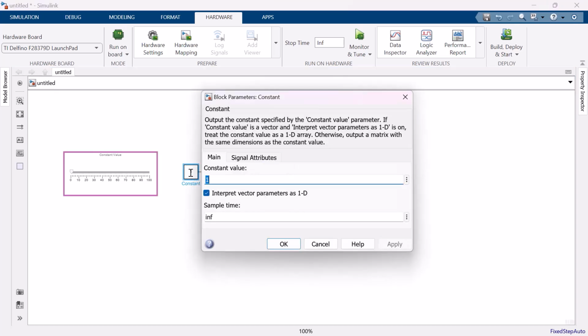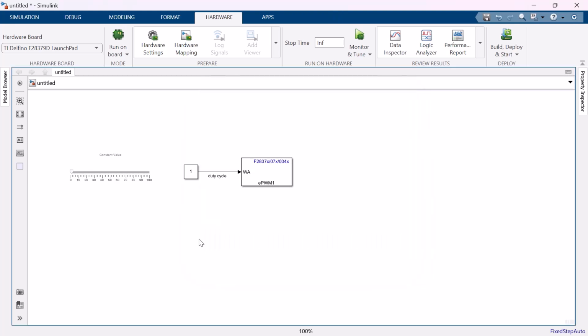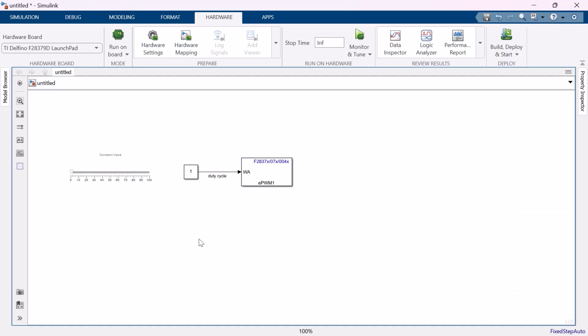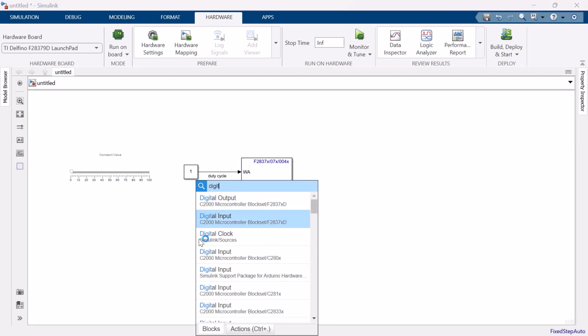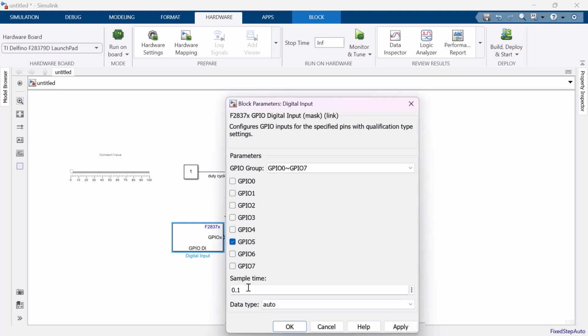Let me double click on the constant block. Set the sample time to 0.0001. The PWM signal is generated on pin 40 of the launchpad. To view the signal, I have fed the generated PWM signal to pin 35 of the launchpad through an external jumper cable as shown here, and reading it via a digital input block. The pin 35 corresponds to GPIO 5.